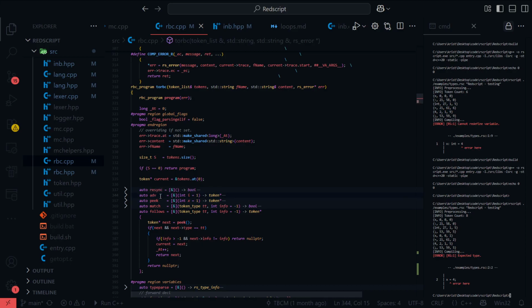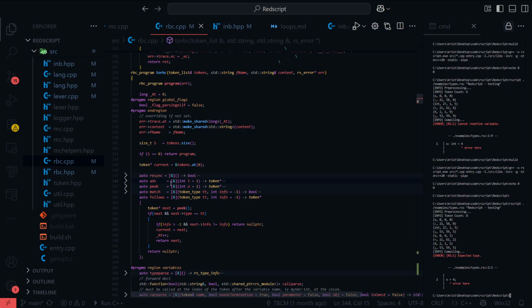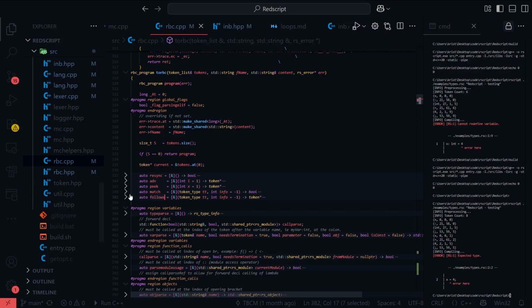I'm assuming you know how lexers work. And this isn't the lexer, this is the compiler. So a resync would just resync where we are if we, you know, exited a function, came back, we need to resync where we left off. Advance, peek, match, and follow, some nice util functions.